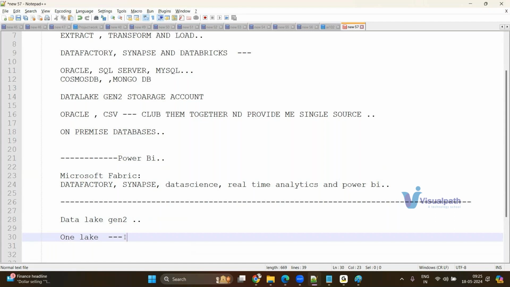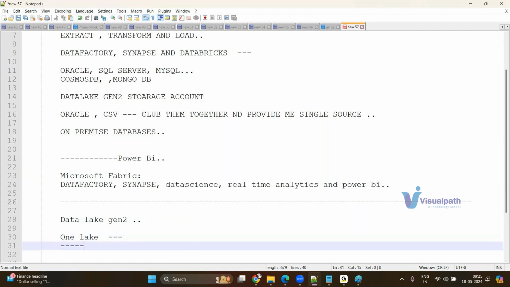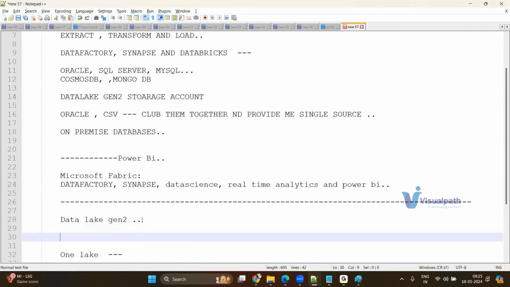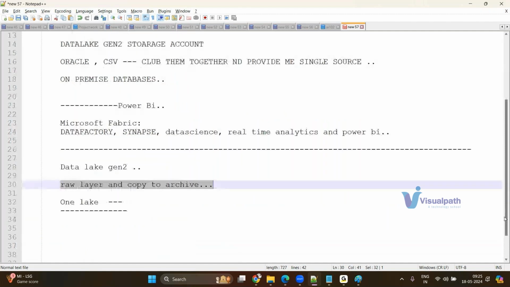So what is the advantage here? In data lake Gen2, you used to get data into the raw layer and then move a copy of the data to the archive layer after moving the data to the next layer. So you're creating multiple duplicate copies. Instead of that, here we'll have only one copy of data, and that is stored in something called Delta format. So this is the advantage: you can avoid the duplicates there.